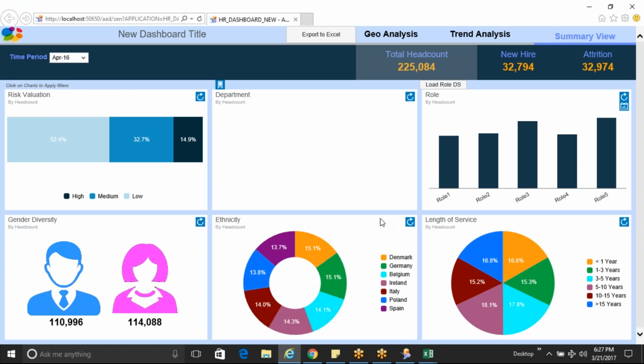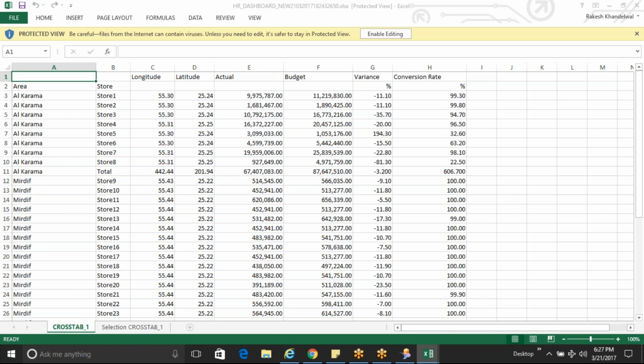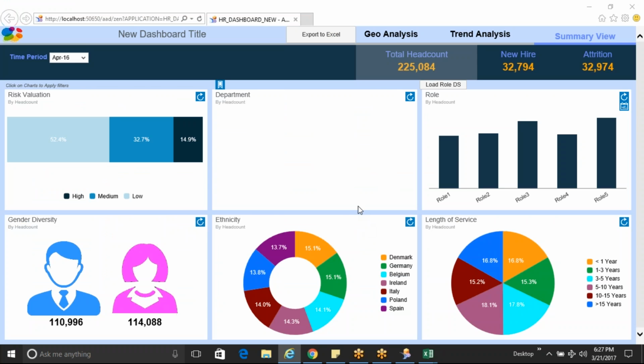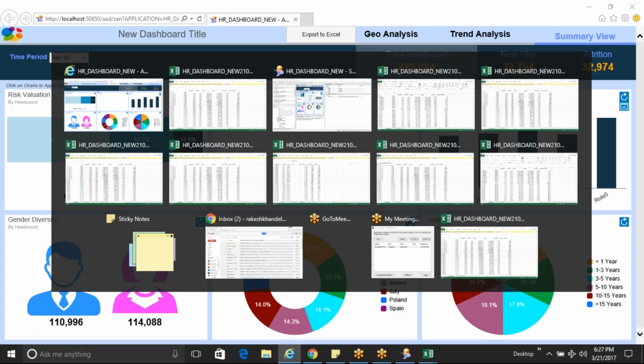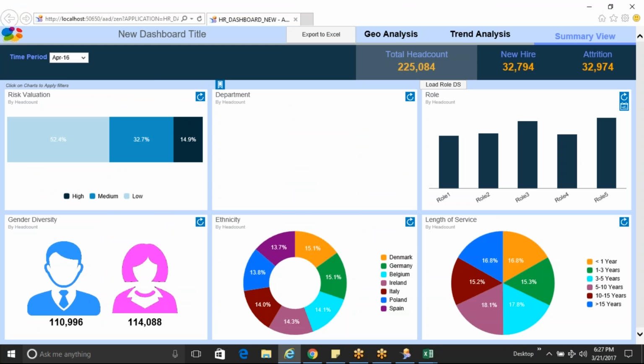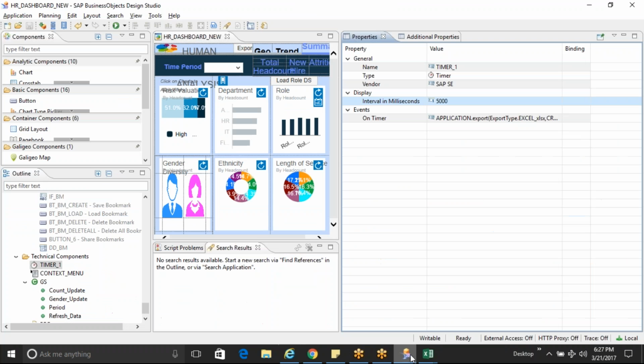See if it works. No, it's not working, I guess. But the timer component is for delay, so there is no issue with the timer component. I have given 5000 milliseconds, I guess.